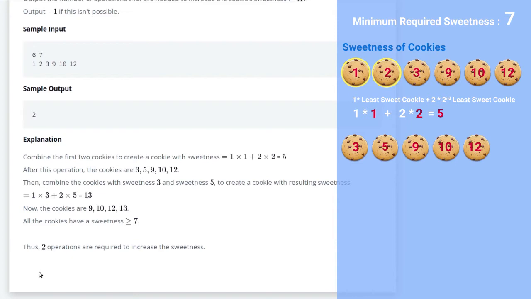Now again we'll check whether all the cookies have a sweetness which is greater than the value of k, which is 7. The answer is no. So we need to repeat this operation. This is the second time we're repeating it. So you write 1 times the sweetness of the least one, which is 3, that is 1 times 3, plus 2 times the second least cookie, 2 times 5. So the result is 3 plus 10, which is 13. Then you add that up. When you add it, you get 9, 10, 12 and 13.